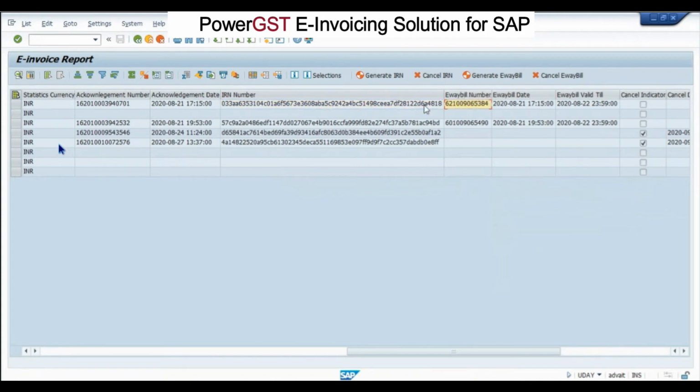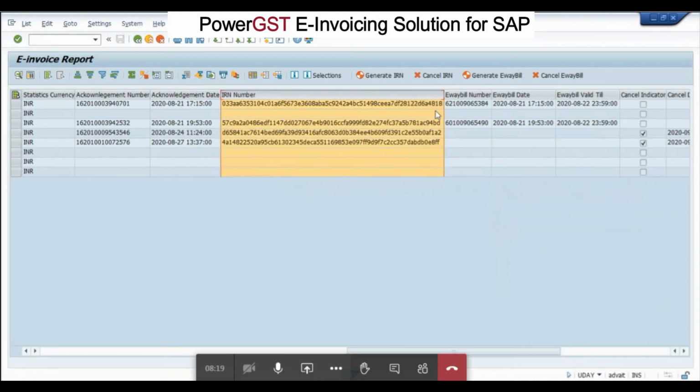In your existing printout, wherever you say, okay, I have space in the top right corner, you place a QR code there, we will do that. We'll keep a QR code there, and if you say, okay, I want the IRN number here in the invoice, we will put that also. So the IRN number and QR code we will enable in your existing invoice formats.